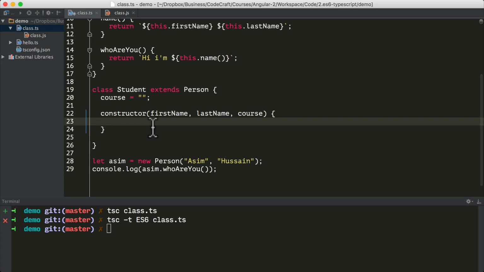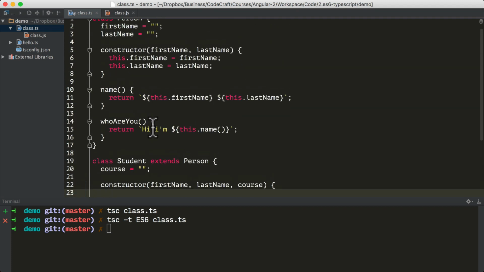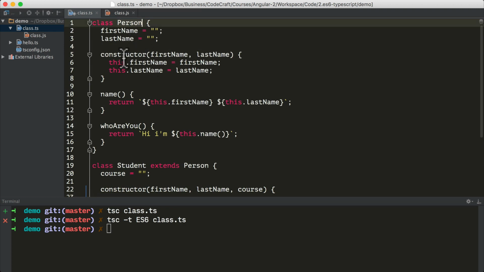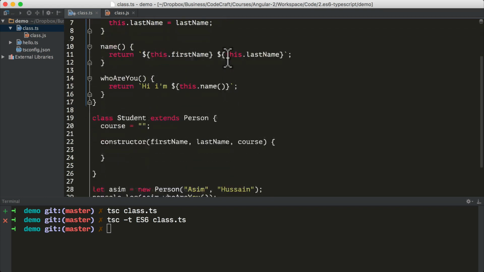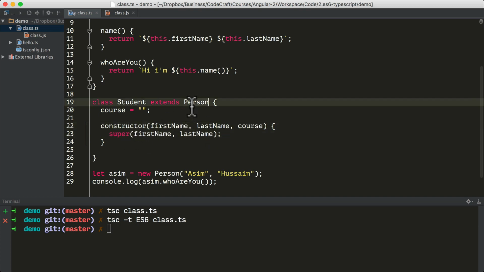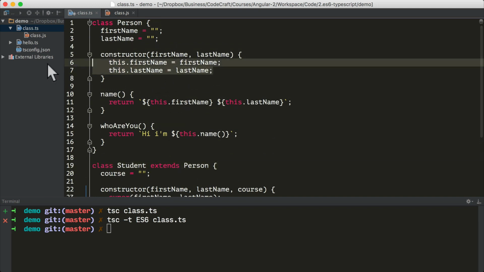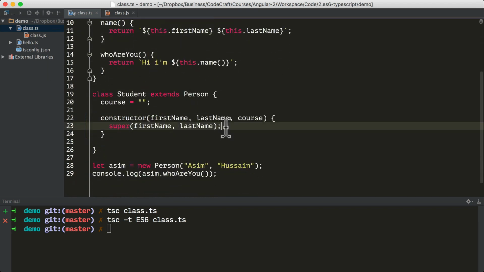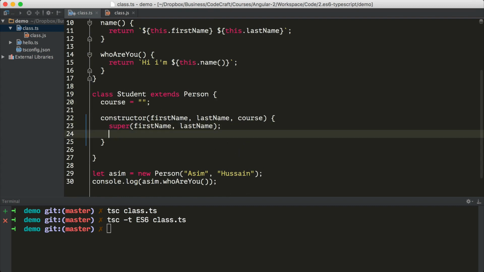Now what we want to do here is we actually want to call the constructor of the base person class. I want to call this constructor and I want to pass in first name and last name. Now we can do that by using the special super keyword. I can pass in first name and last name. This then calls the base class, the constructor of the person class, and the constructor of the person class sets the first name and last name. But additionally, I want to initialize the value of the student course property as well, so we can do that here also.